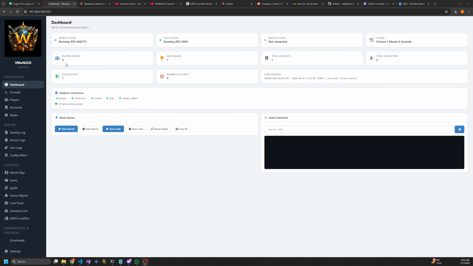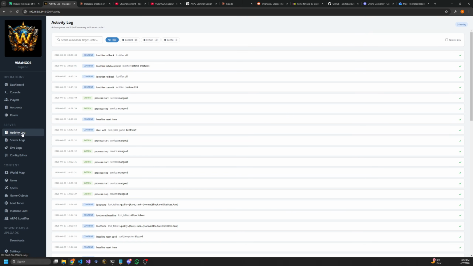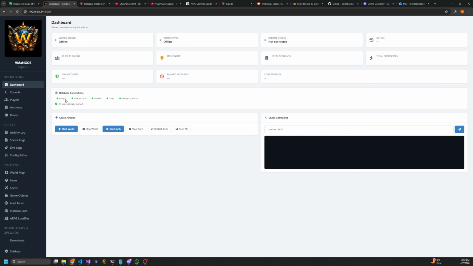So on the dashboard, yeah, you can start and stop the world. It verifies that you have the different databases. There is a database that gets created with this app called VMaNGOS admin, and that is where I store a lot of tracking tables so that you can revert changes. As I'll show at the activity log, anytime there's an action taken where you're inserting or modifying an existing table from the VMaNGOS, or really just called the Mangos database tables, they can be reverted back to their original state for anything that we touch.